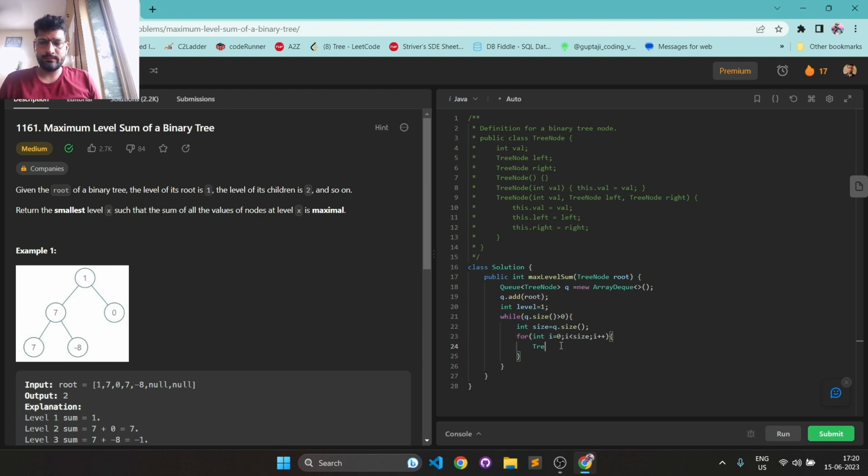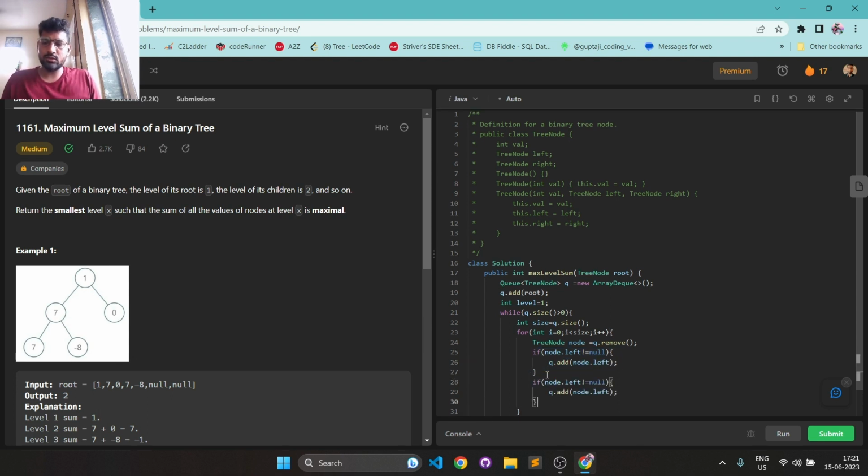Let's call it node, you can call it whatever you want. And we have to create a few checks. If node.left not equals null, then q.add(node.left). Similarly, we will be doing this for right also.